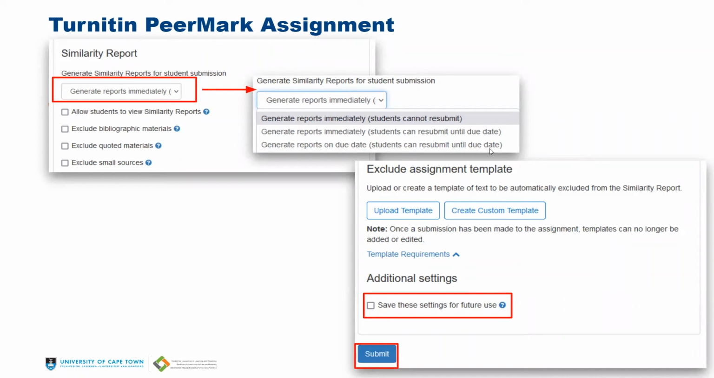And then some of the other settings are to exclude the assignment template. That's exactly the same as you had before. If you have a large body of text that you know is going to be consistently in each student submission, you don't want that to be flagged as similar. You can specify this here and it will be omitted from the similarity check. Again, you can also save these settings for future use. If this is a setup that you're going to use really often, it will save you quite a bit of time, and then you can just click submit.